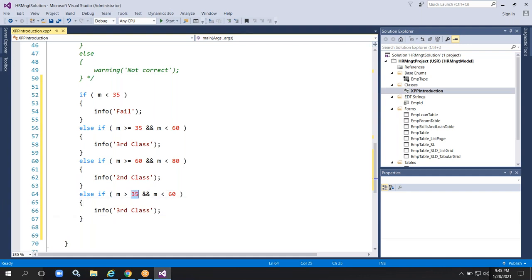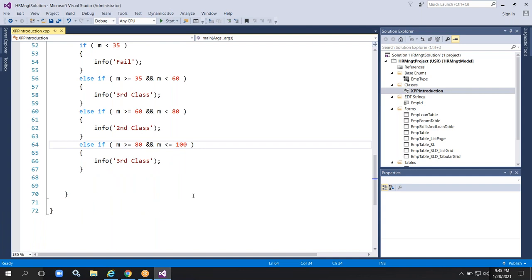Else if, greater than or equal to 80, and less than or equal to 100. This is first class.